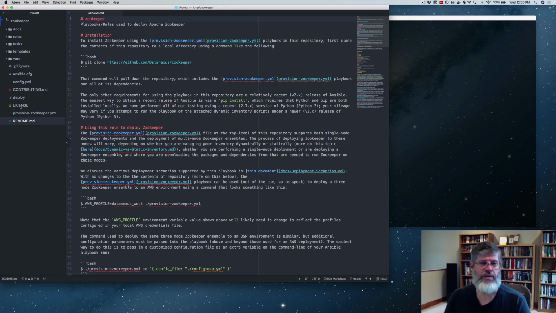In addition, there's a license file at this top level that explains the open source license that this was released under. It's an APL v2 license, and a contributing markdown file that gives you some basic rules for contributing to this repository if you're interested in doing so. It is an open source project, and we do welcome contributions from third parties.